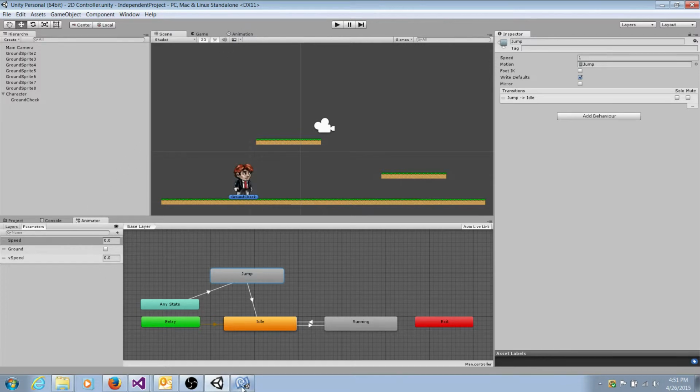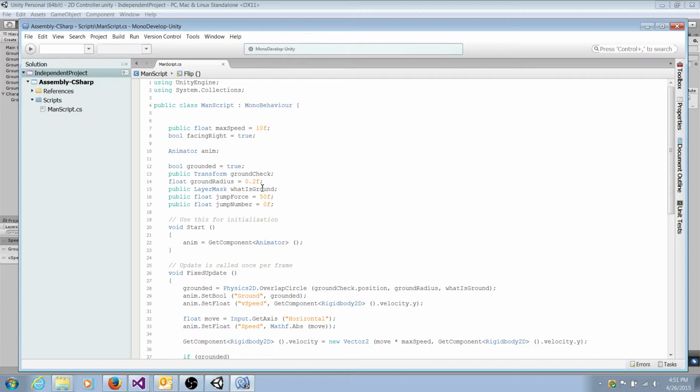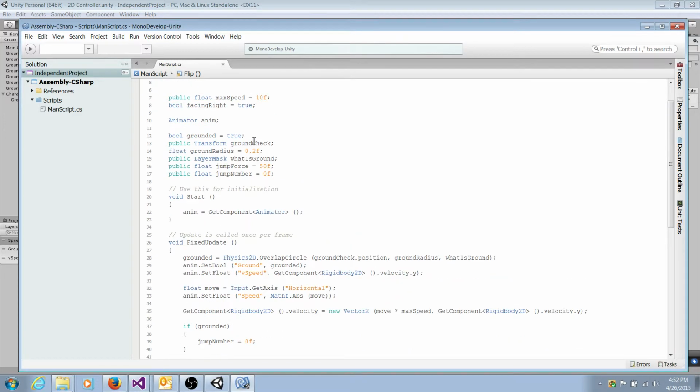Okay, let me show you the code now. Here's my code. I have my max speed variable, which tracks the character speed. And then I have a facing right bool, which is used to track the character's direction. So if I decide to go left, I have my character flip by changing the scale, which I'll show you guys in a minute. And then I created a grounded bool, which checks if my character's on the ground or not, which is going to help for the double jump part.